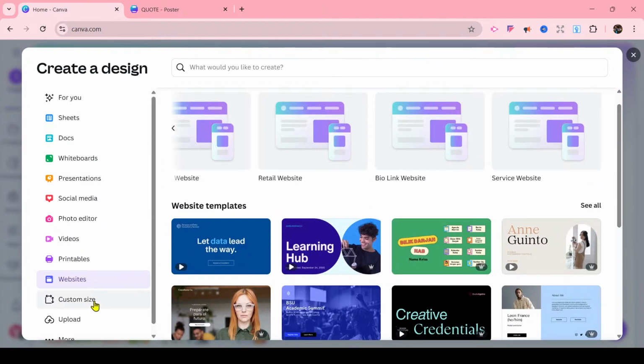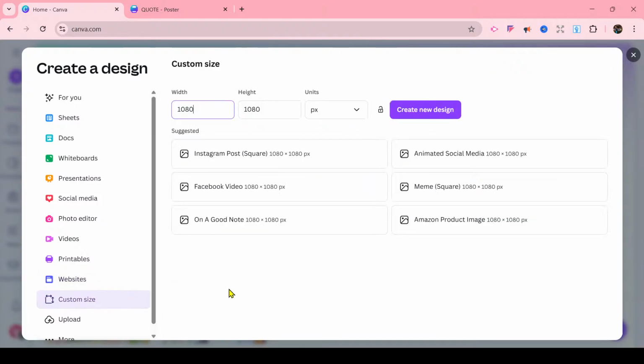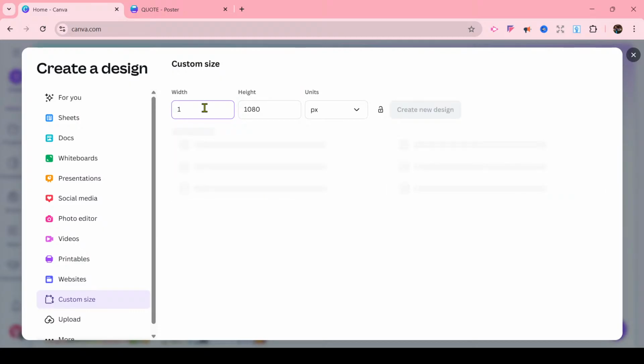Now we'll go to the next one, custom size. Here the unit is always choose px, it is pixel. Now normally 1080, that is 1080 height and width is meant for Instagram post and Facebook video, like animated social media, memes, Amazon product, all those things. And why I'm telling you this is, this you can actually modify according to your own.